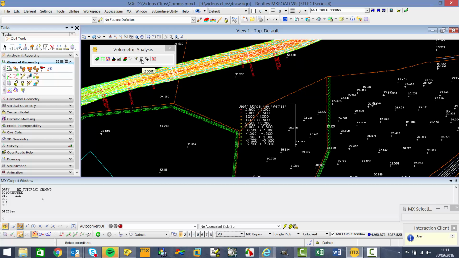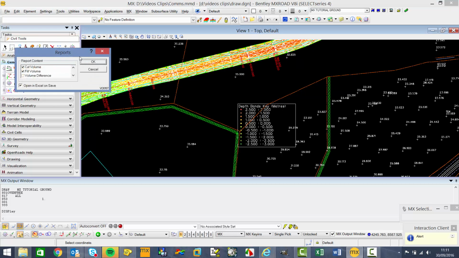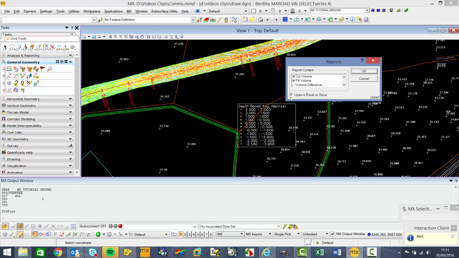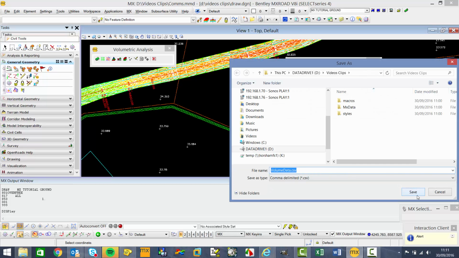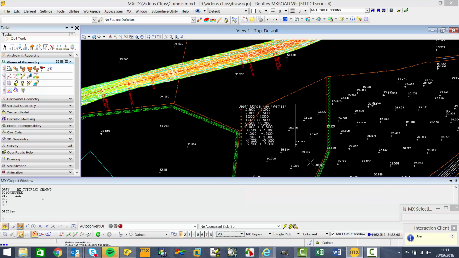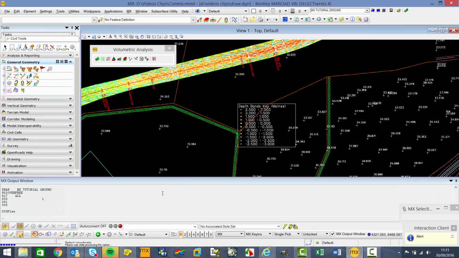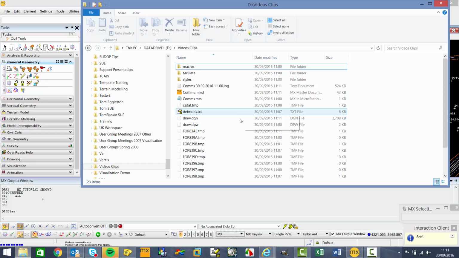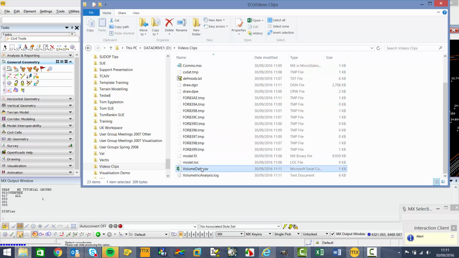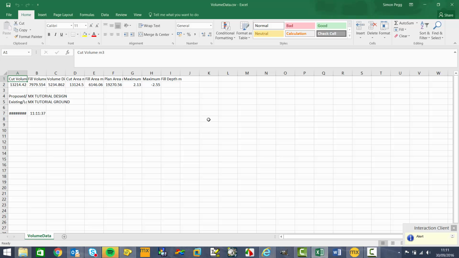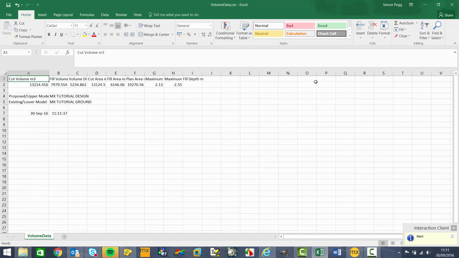So we looked at the analysis. The final useful thing here is the reports option, and this will output to Excel on save, so we can annotate all our volume differences, fill area, maximum cut depth, maximum fill depth. OK on that, and it asks us for a CSV file name, and away it goes. If we look in our project folder, we have all the volumetrics data that we requested in a spreadsheet.